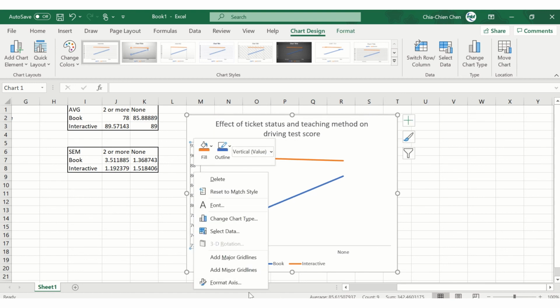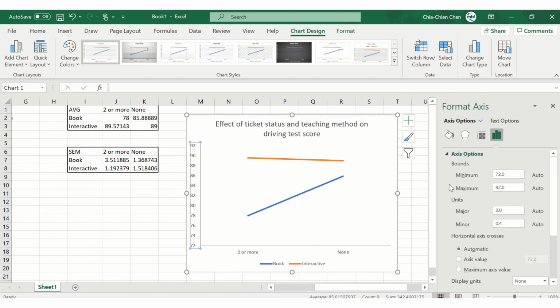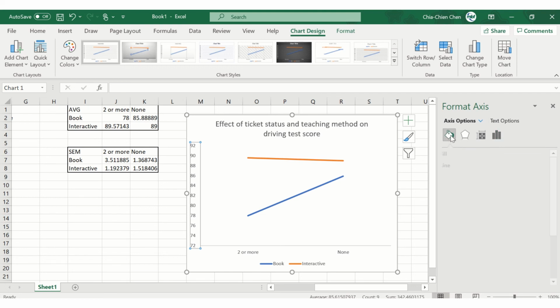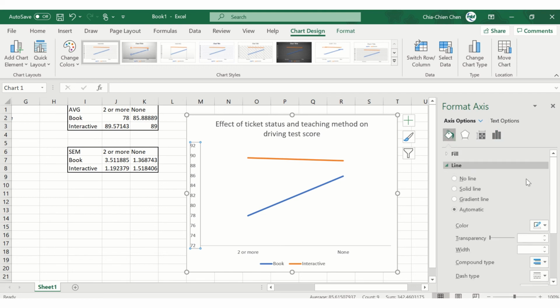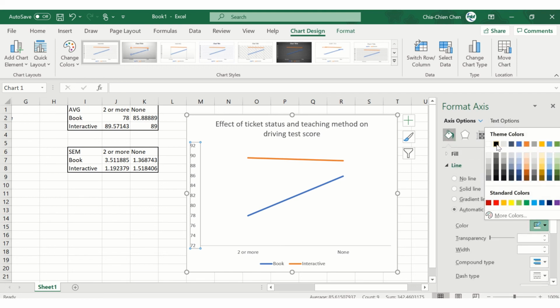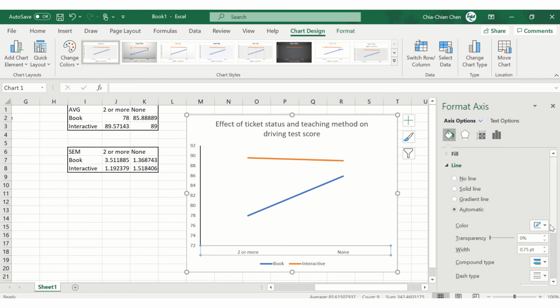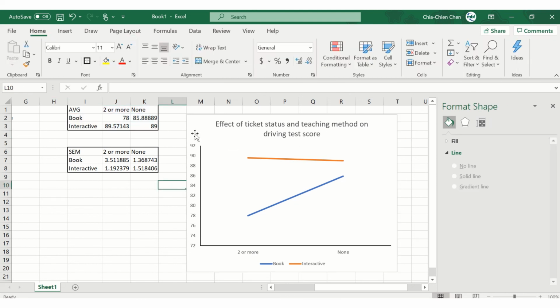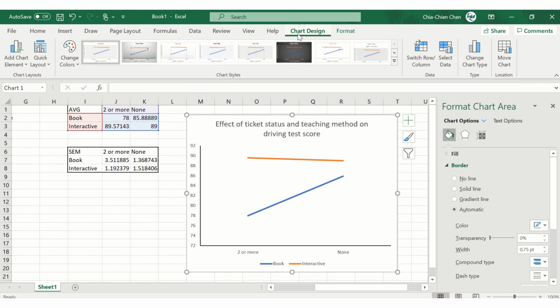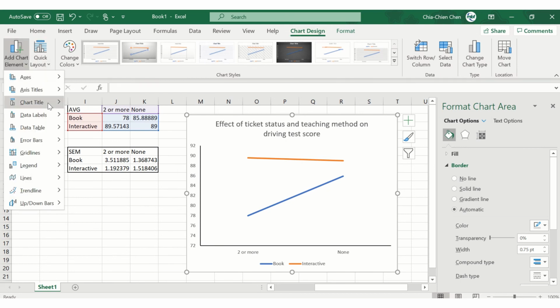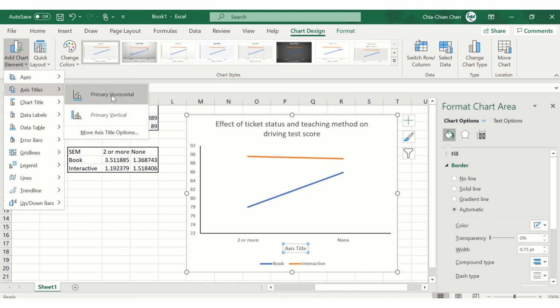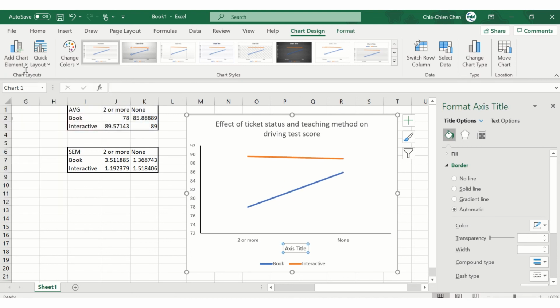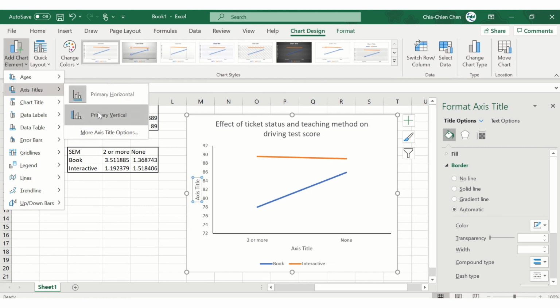Now let's format the axis. Let's go to this line. Let's make this black and do exactly the same thing and make it black. Okay. All right. Now let's add the chart element. Okay. Now let's go to chart design, add chart element, and then go to axis titles. Do it for the horizontal and then do it for the vertical.